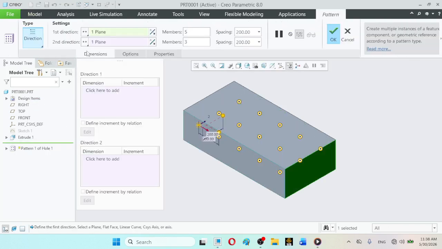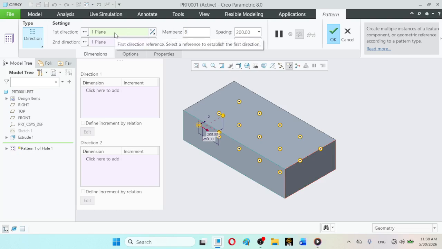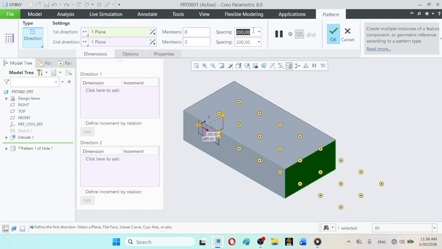For example, you can observe, if you want to create 8 members along the length of this face, the total number of spacings will be 7, so divide 800 by 7, and this comes out to be 114.285 like this.